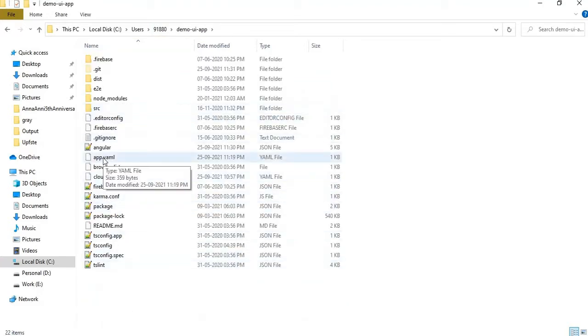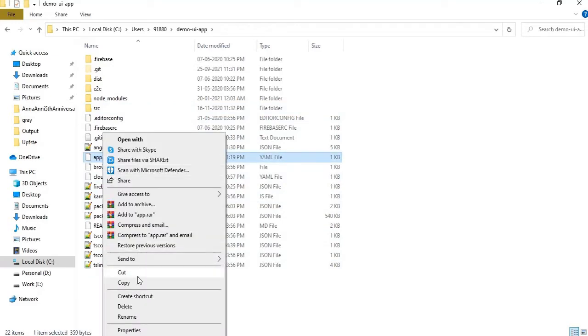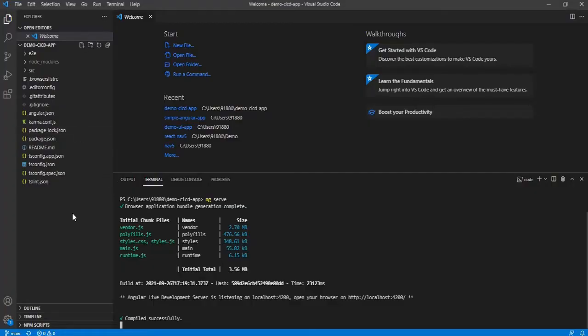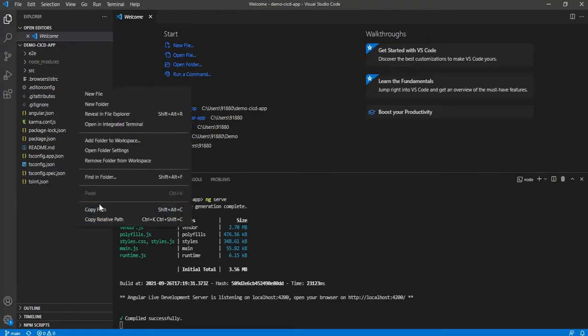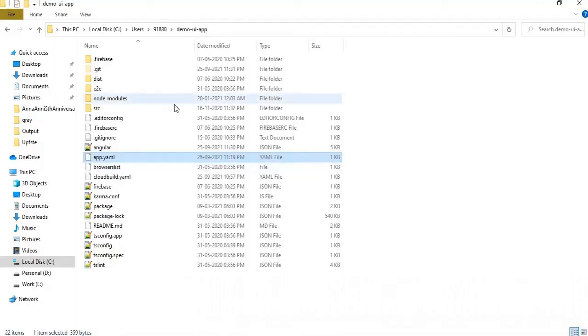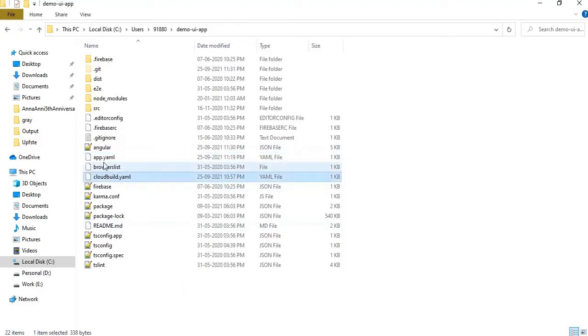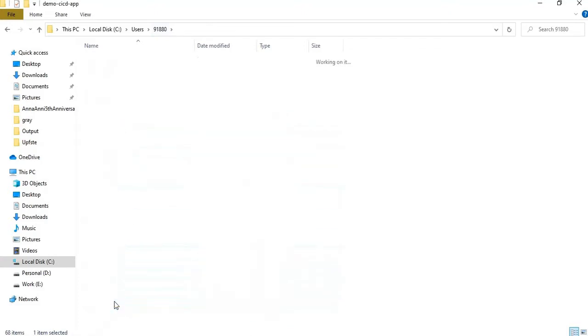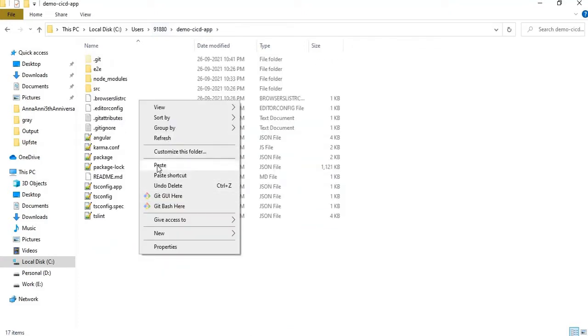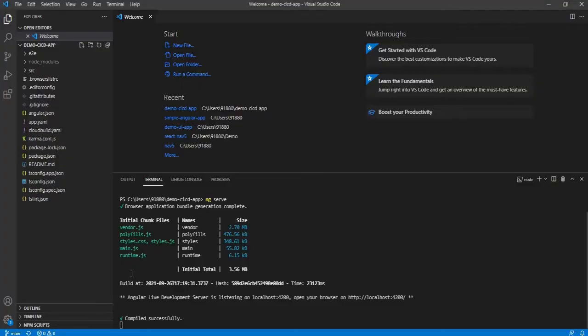One is the app.yaml file, which gives the configuration of the application. Just copy these two files and paste them here. Let's go here, and you can see these two files are already here.